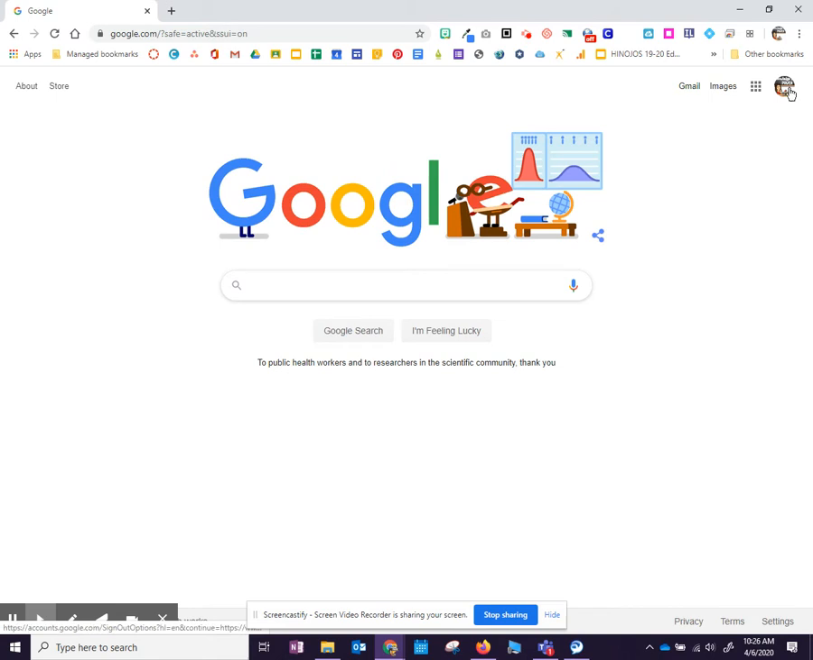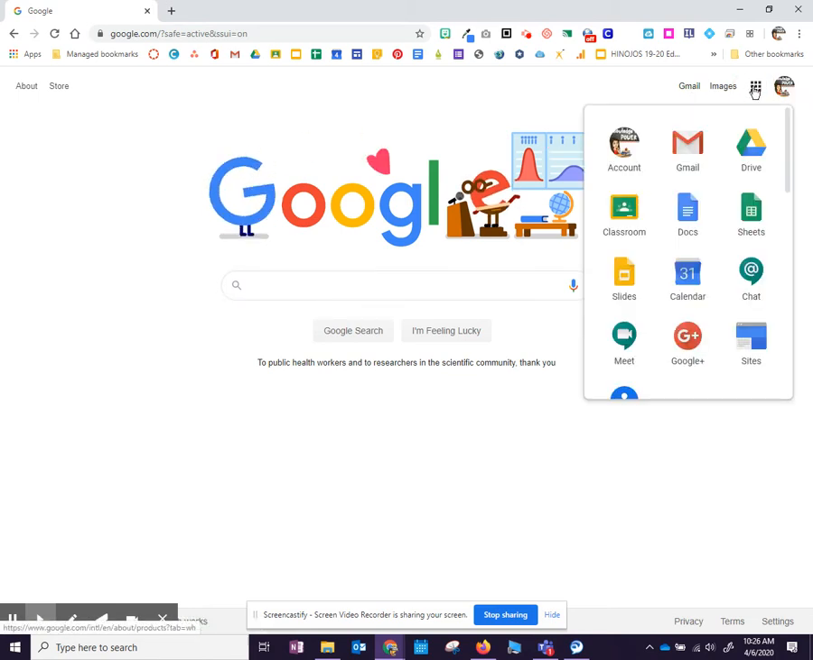Make sure that you have your picture for your ecisd.school account. You can even hover over this picture to make sure you're in the correct account. And so once you click on the waffle, then you can hit slides and it'll go to that platform.